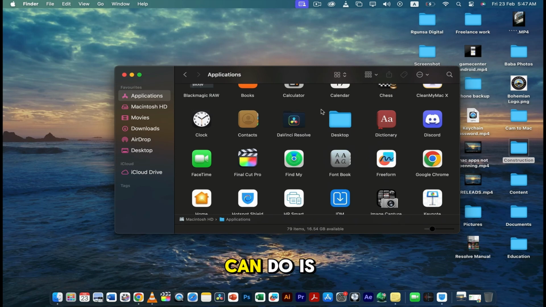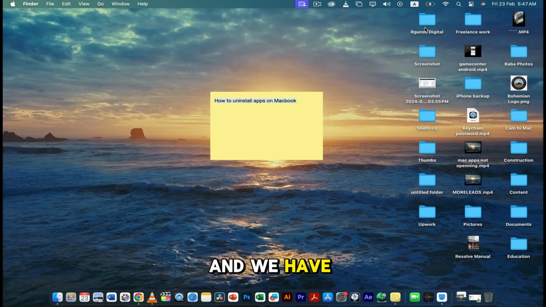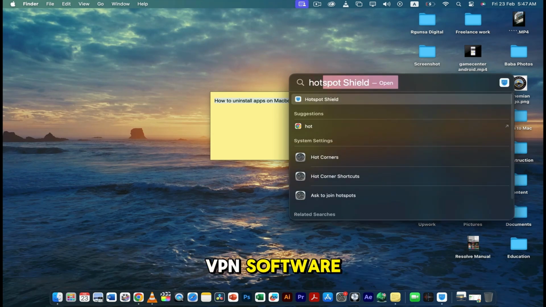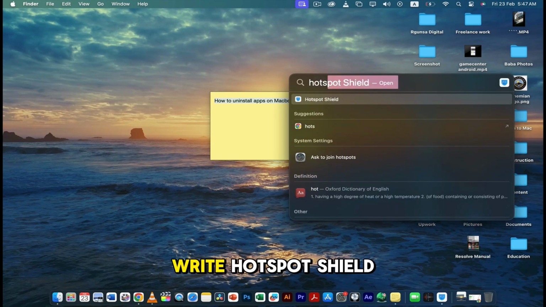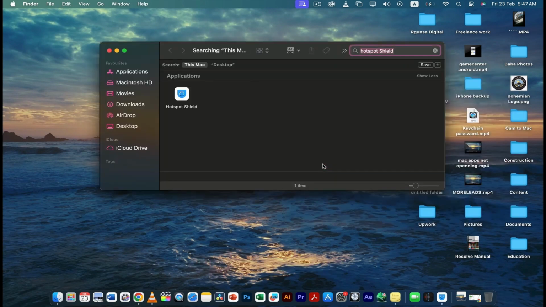So what we can do is we have to go here to the desktop and we have to type, for example, if I want to uninstall Hotspot Shield, which is a VPN software, we're going to write Hotspot Shield and then we are going to find every file that we have of Hotspot Shield. Sometimes the files won't show up here.